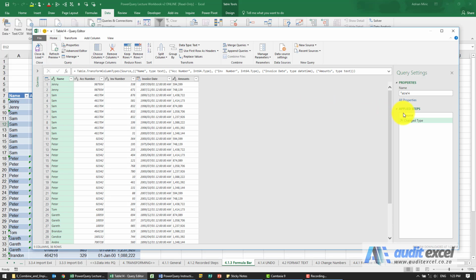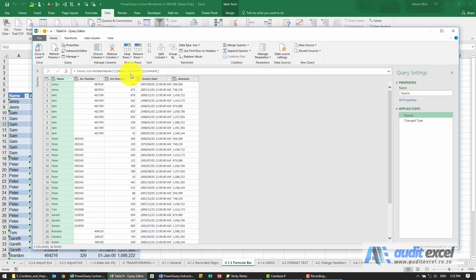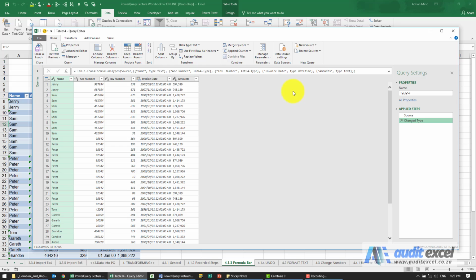And what you'll see is as you do your applied steps, for example, if I click on Source, notice that the formula bar has changed. When I click here, this step has some code. Now, this is the code that Power Query is using to actually do all its transformations. So if you want, you could type it like this, but it's a lot easier to click the buttons.